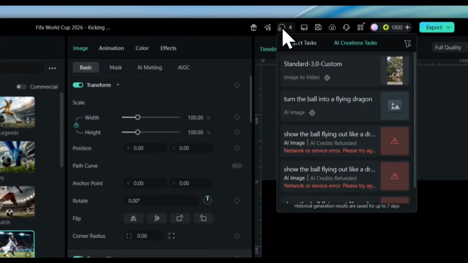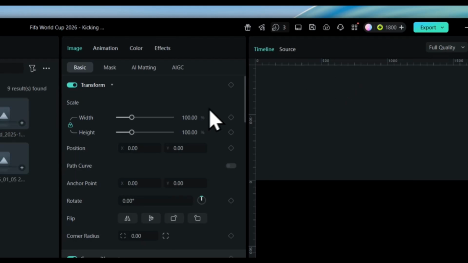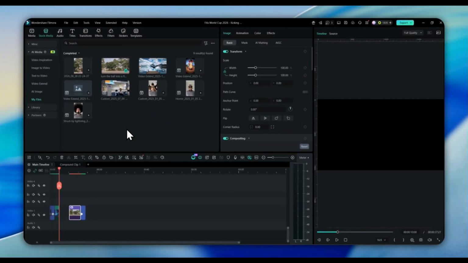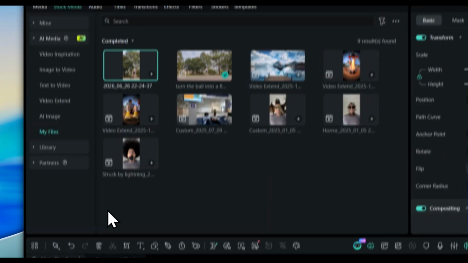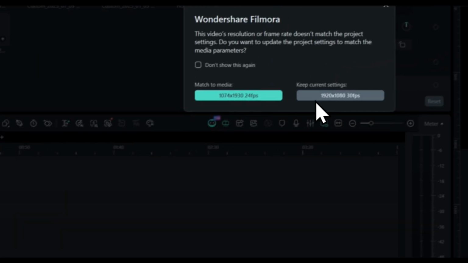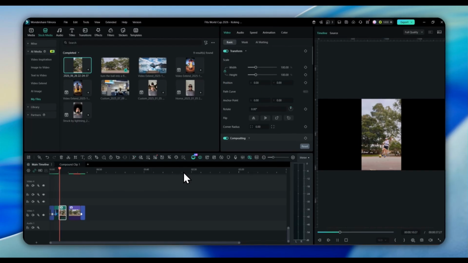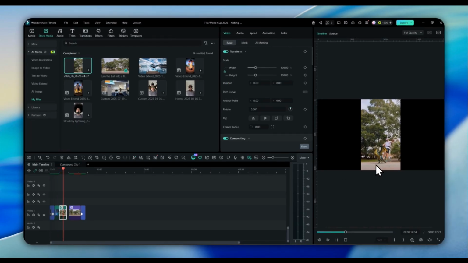So there's this gap here. This is for the video that is generated. Here we go. Looks like it's done. So just drag and drop the video that was generated, this one here. Drag and drop onto the timeline. Pick the current settings for the resolution. And have a look at this. There's a dragon. It's flying.